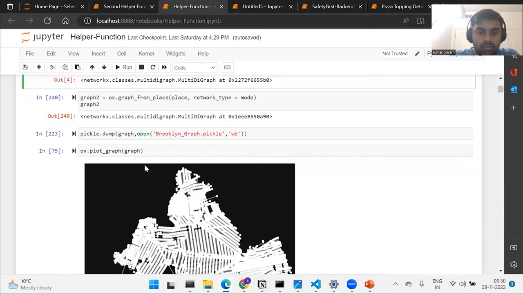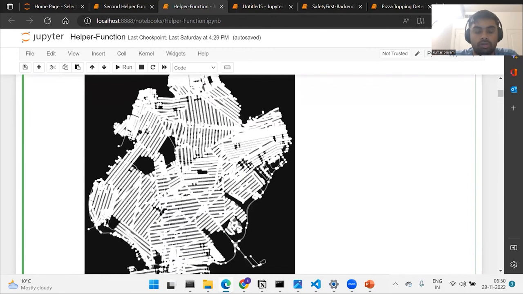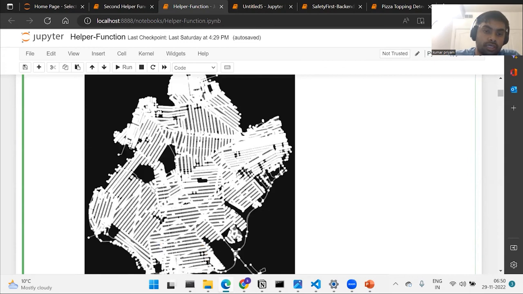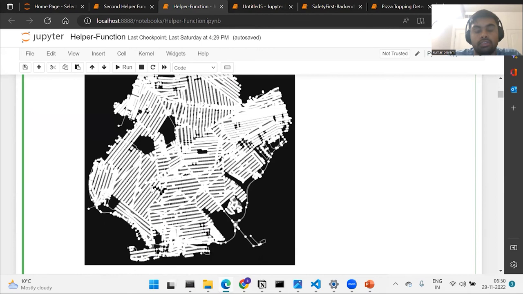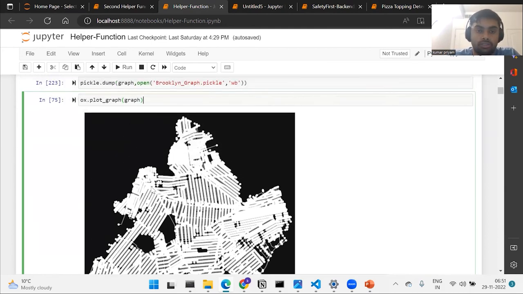And if I visualize this particular graph here, you can see that the whole Brooklyn map is now a graph, created considering how the Brooklyn map is formed with all the connections, like what paths are possible from each and every node. And there are more than 12,000 different nodes in the Brooklyn map itself. So it's quite a large graph here.